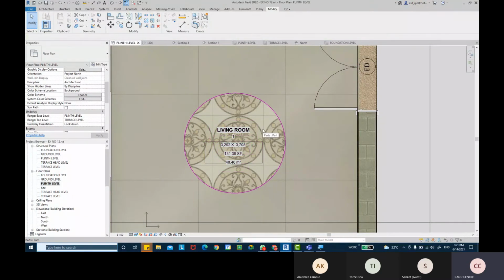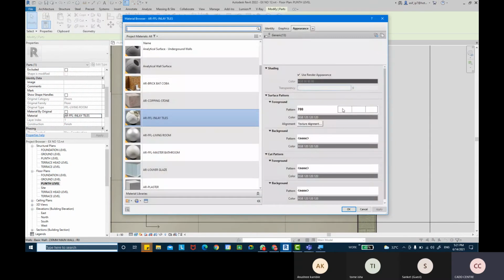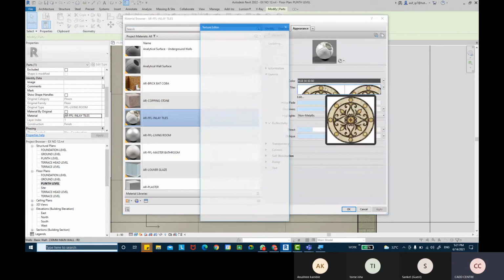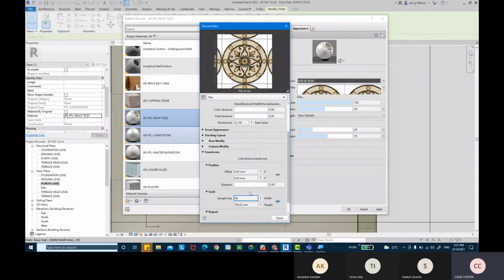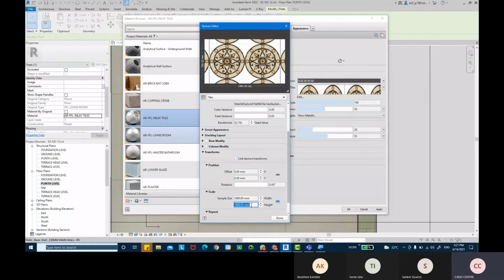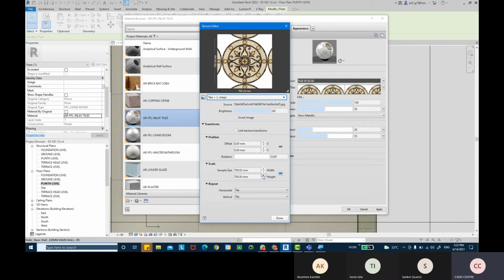Now why it's repeating, because the tile size that I've given is 700 by 700 and the radius is actually 700, so I should have taken the tile size double, so it should be 1400. So once again I can come over here and inlay, and instead of taking the tile size as 700, we'll take it as 1400. Even the image size would be 1400.